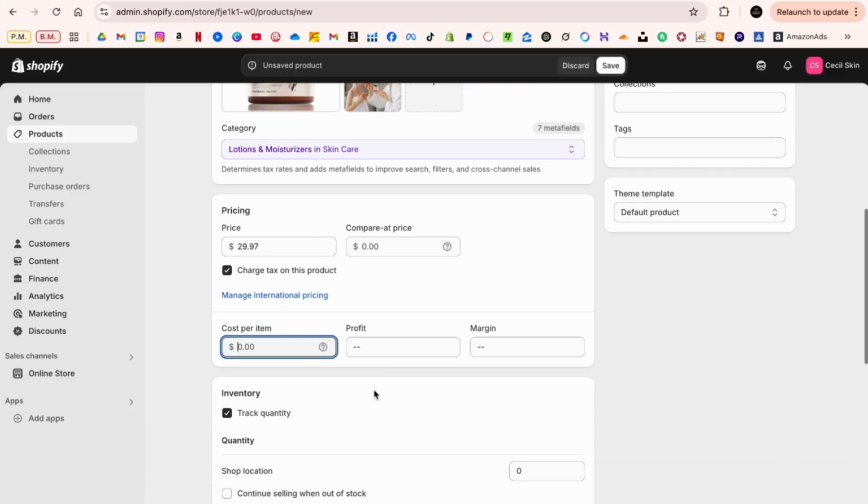If you have a cost per item, which you always will, go ahead and put it in. My cost per item is $3.10. That's everything, cost of goods plus getting the product shipped from my manufacturer to me.